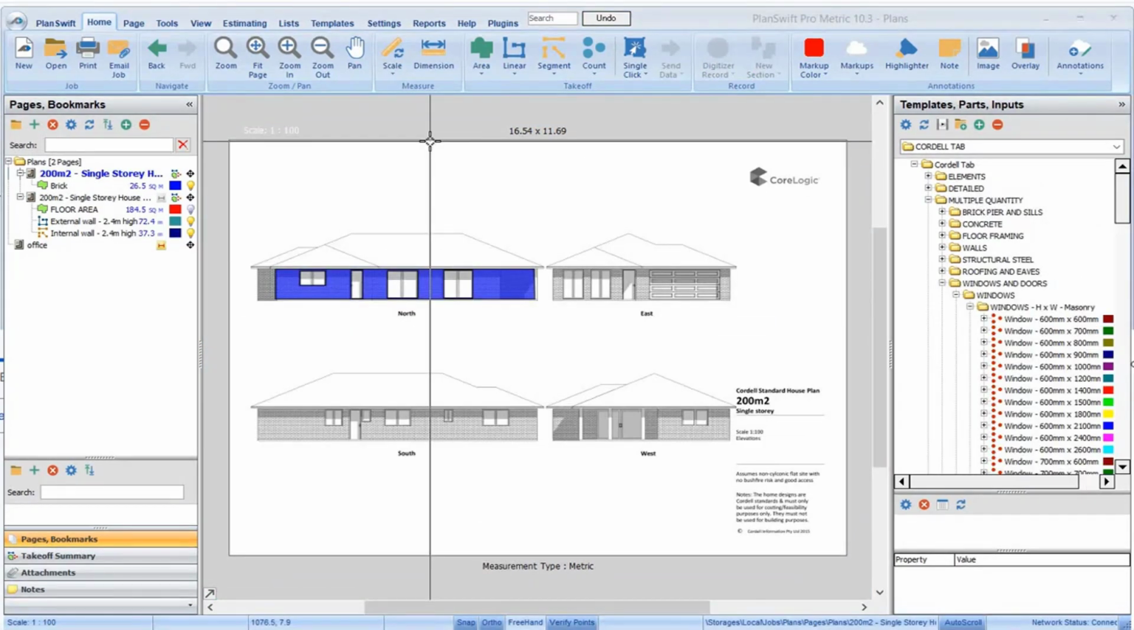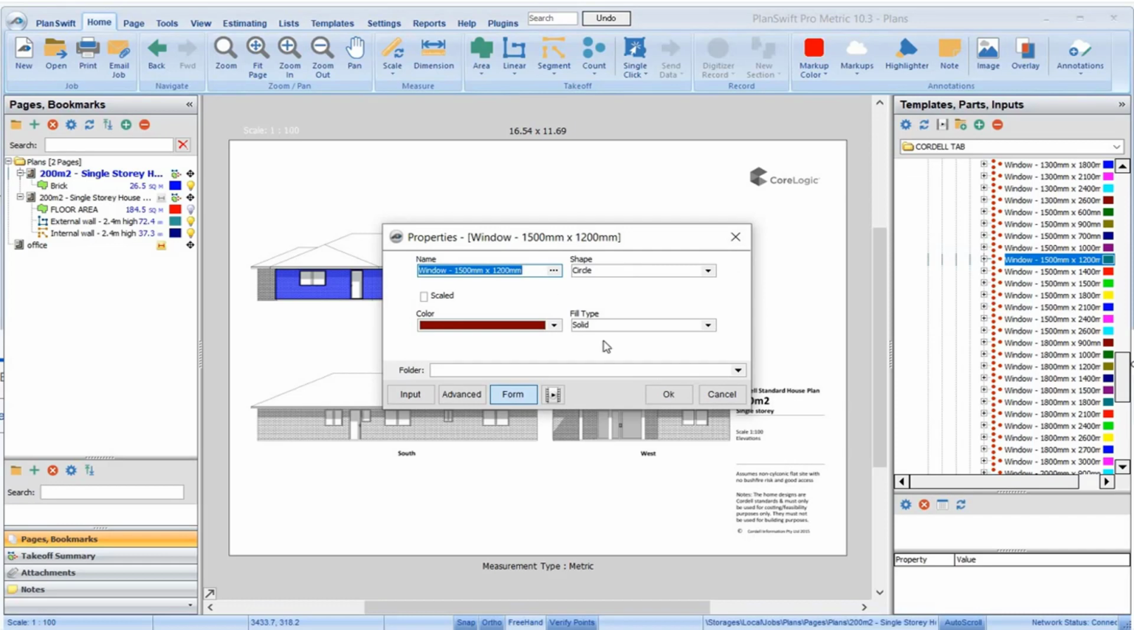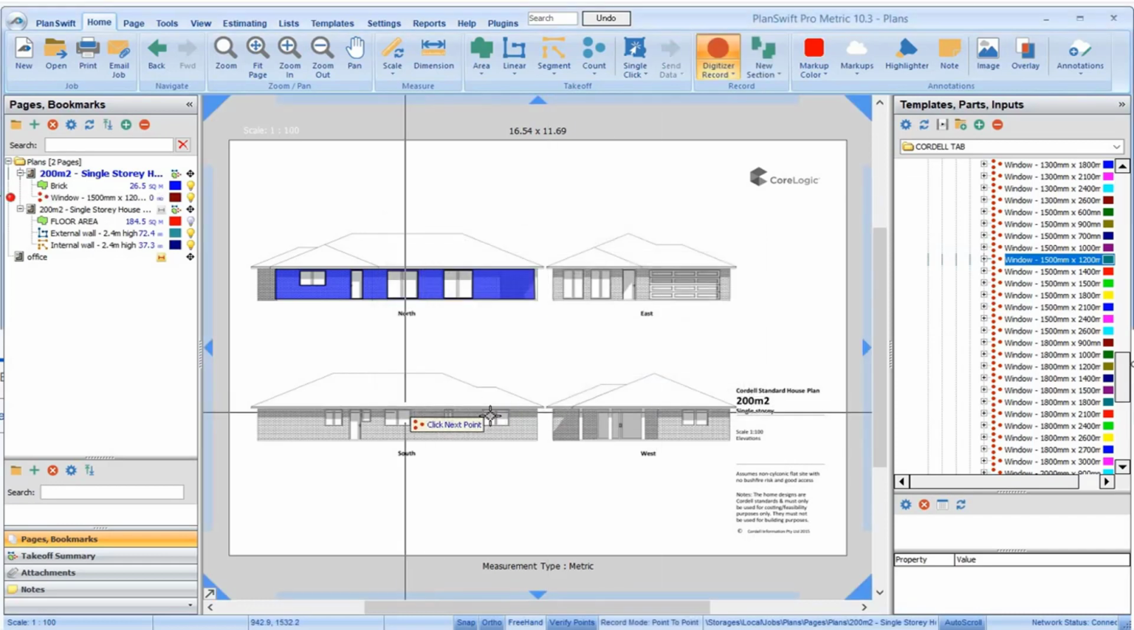Different specific door and window sizes. You can also do it on the window and door schedule as well, not just the plan. Let's go to multiple quantities. Go to windows and doors. Find the window sizing that's required. Let's say 15 by 12s. You can add the exact product name in here as well. Click on the windows.